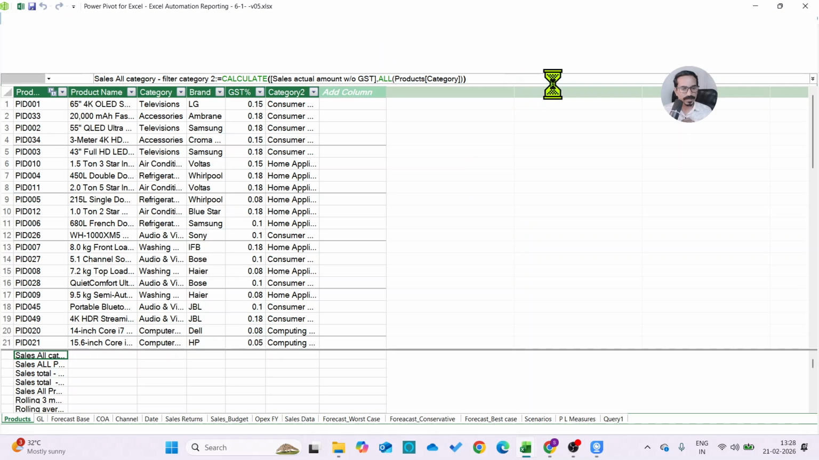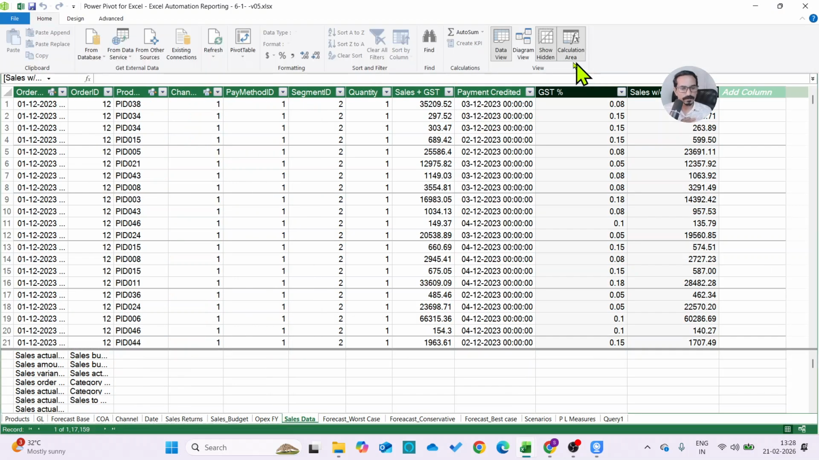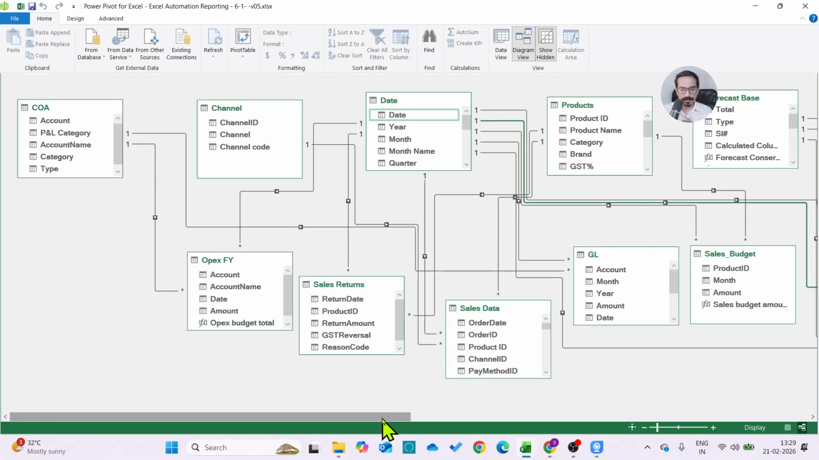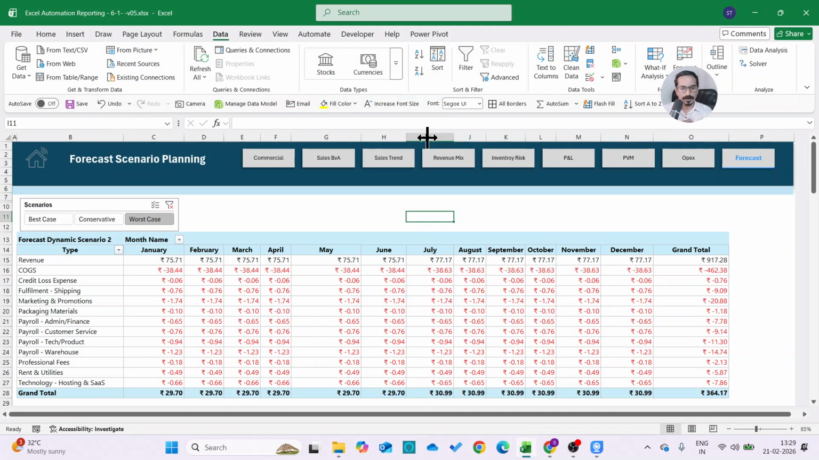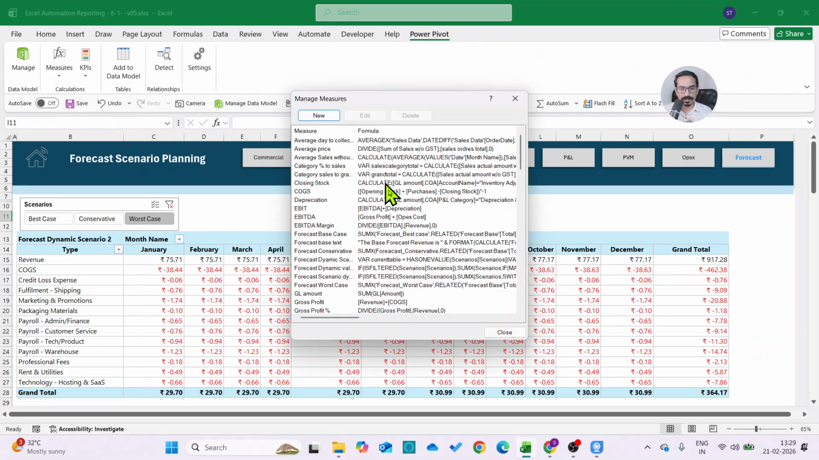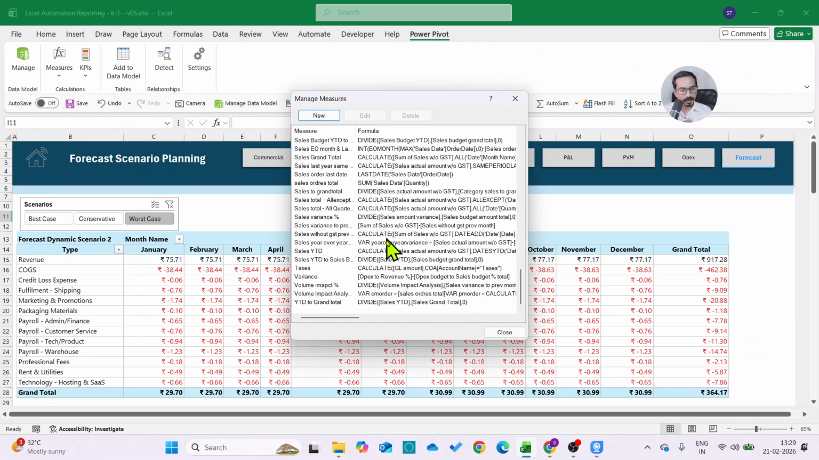So we have a very strong schema and model already working in the backend to automate this end to end. Let me show you that. Here, this entire model is doing the automation in the backend, right? Not only that, you will be learning how to automate your DAX calculations. So you will be building a lot of calculations.